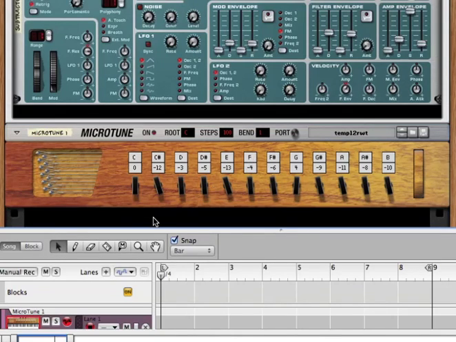So that's MicroTune, a rack extension that allows you to easily play microtonal music in Reason. I hope you like it.